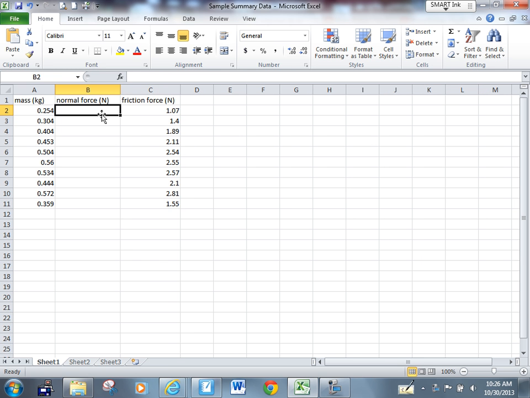So in order to calculate the normal force for each one of these, what I want to do is not calculate it with my calculator. I want to create a little formula in there. Okay, you can see there that I'm in column B, and I'm in cell 2 right now, so we're going to call that B2. This would be B3, this would be B4, B5, and so on. I want to take cell A2 and multiply that by 9.81. So I'm going to type in equals A2 times 9.81.